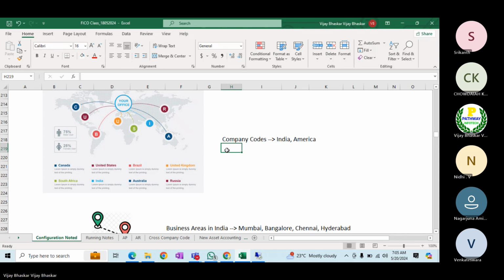Again, there are a lot of things to be configured, but the basic fundamental things we need to understand first, because people don't understand the difference between company and company code. That is the reason I took the screenshots I have updated here.